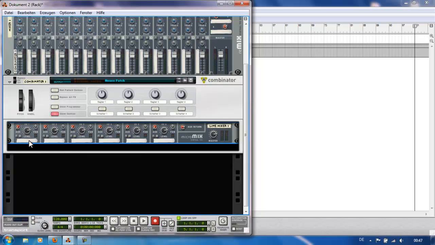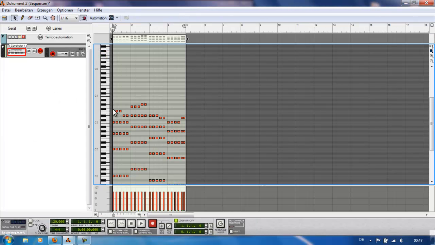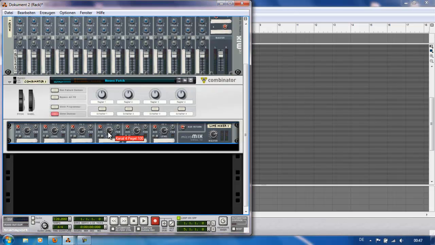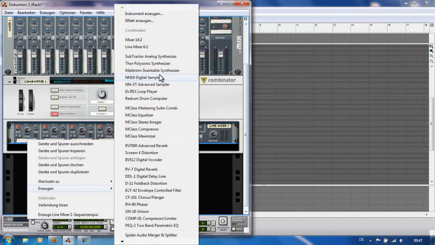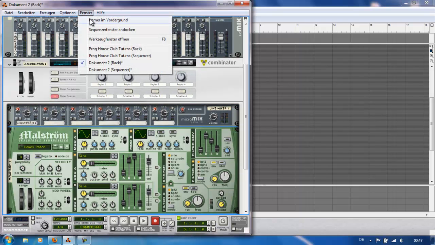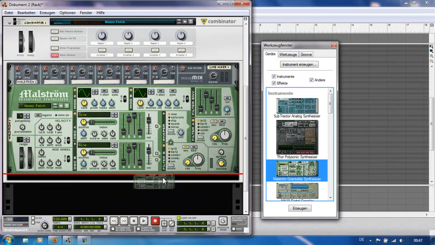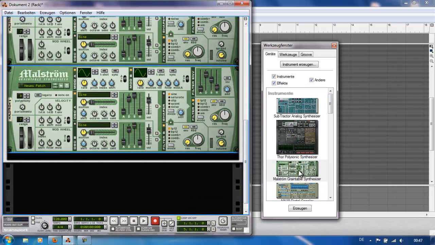How do we get this big sound? First of all, you need a lot of different notes, which is, as you can see here, a wide range of notes. And the second very important thing is that you create at least 2 or 3 synthesizers. And in this case, it's the Malstrom. So first of all, we select a Malstrom. Okay, this way it's a bit faster. A second Malstrom, so that it's here. And a third one.